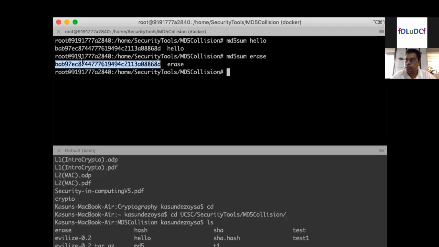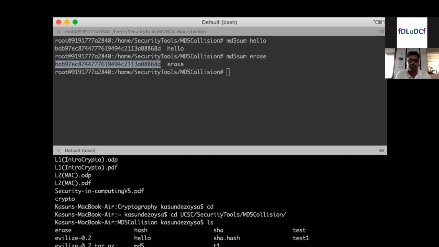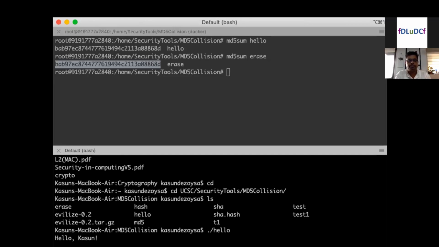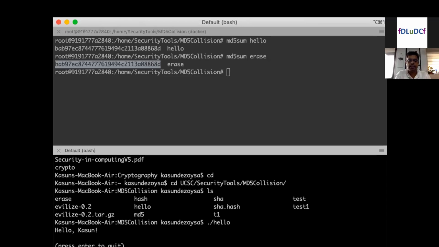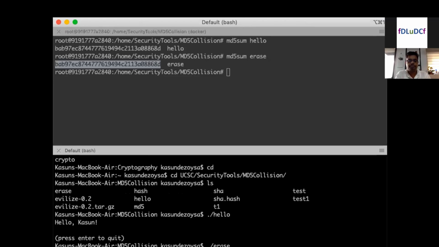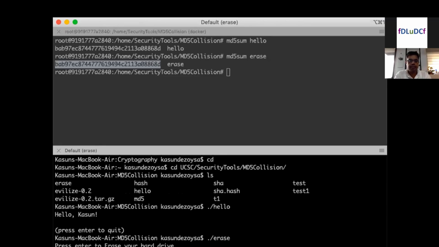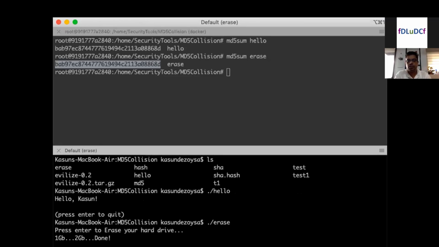That means these two files should have the same content. These are two programs, so they should have the same content. Let me run these two programs and demonstrate that. I will run my hello program here. It says hello. These are two programs written by me. Then I run the other program, erase. You see it says press enter to erase your hard disk. When I press enter, it says it's erasing my hard disk. Actually, it's not erasing my hard disk, because it's just printing that. These two programs are written by me, myself.